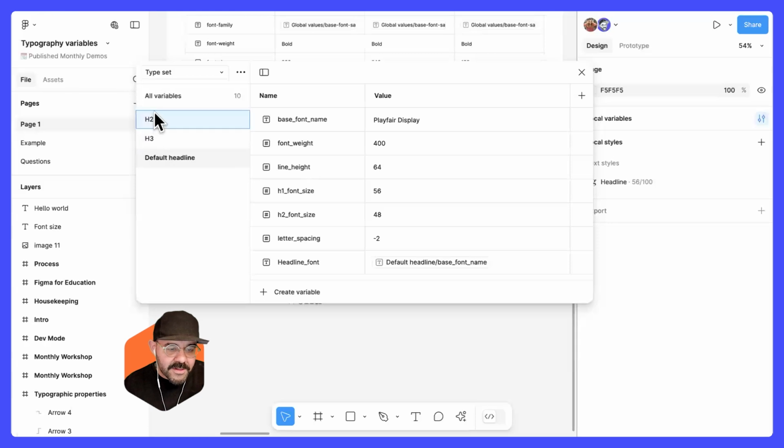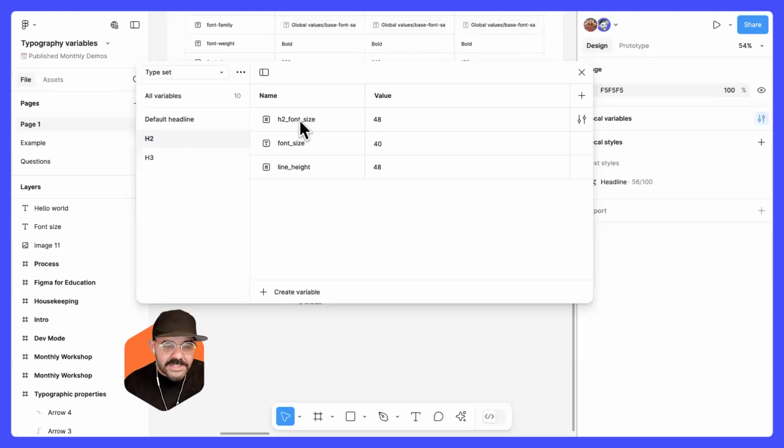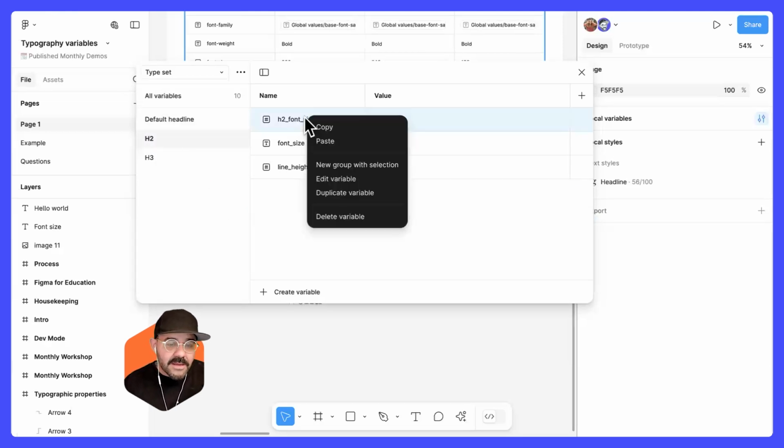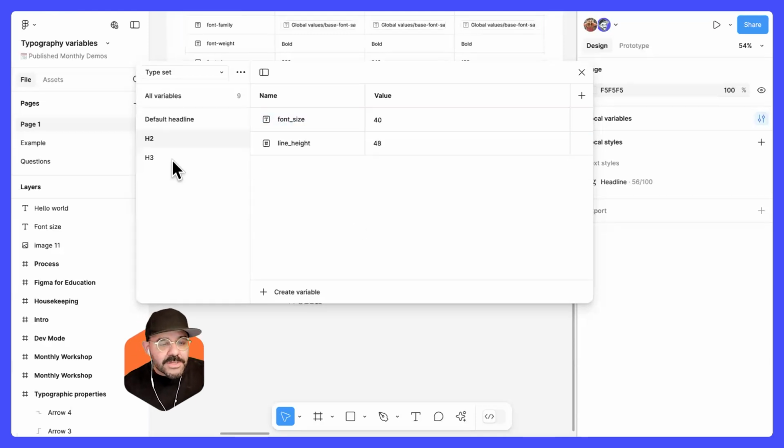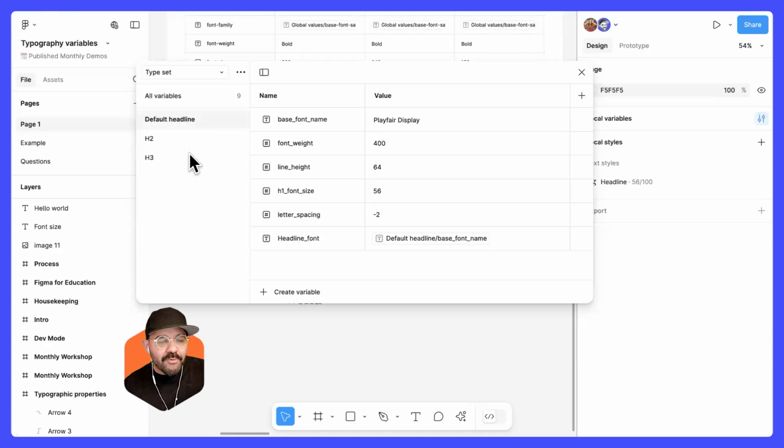So I want to show the flexibility of organizing these things. Even here, this H2 font size, I could drag it over to H2, and then it's now here. If you need to delete a variable, you can delete it there. So there's actually really nice click and drag management within the groups themselves. So yeah, the group name eyebrow, an eyebrow is like text that might exist above a headline, if that makes sense.